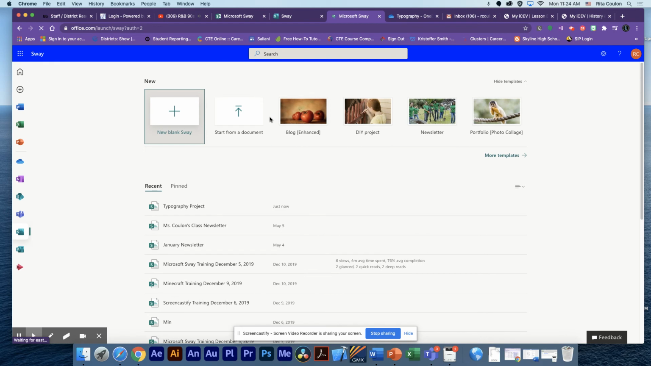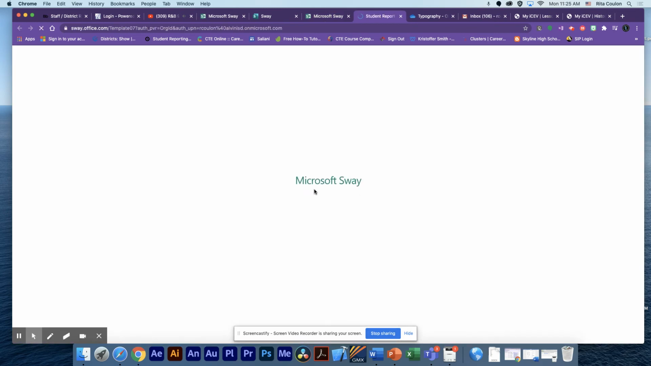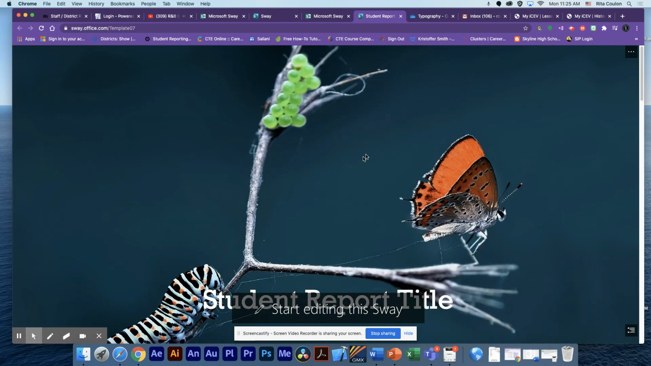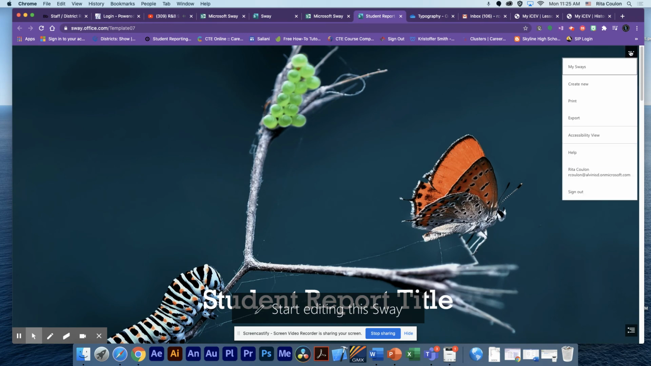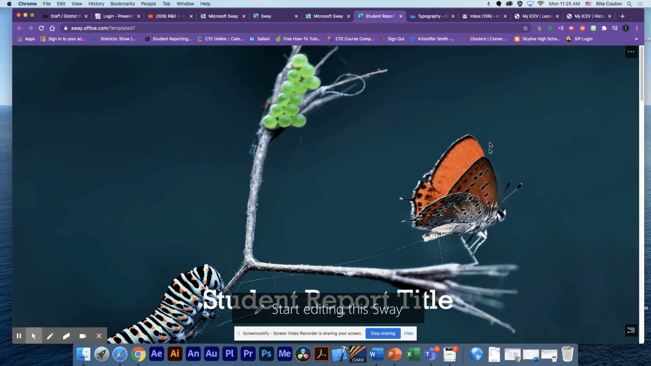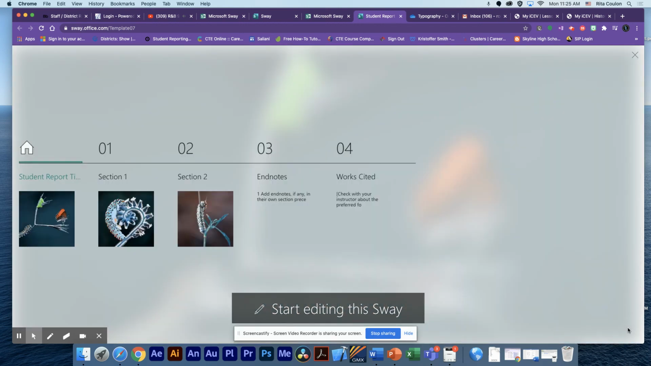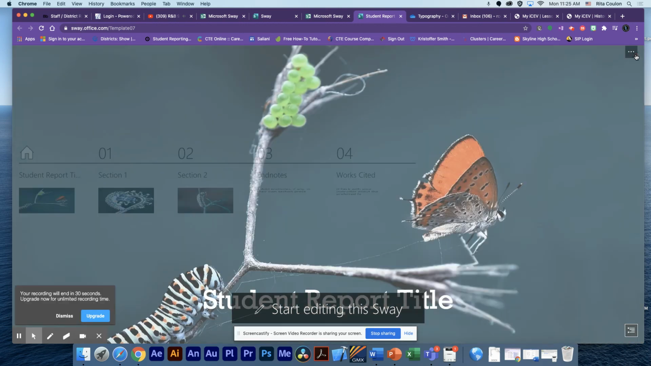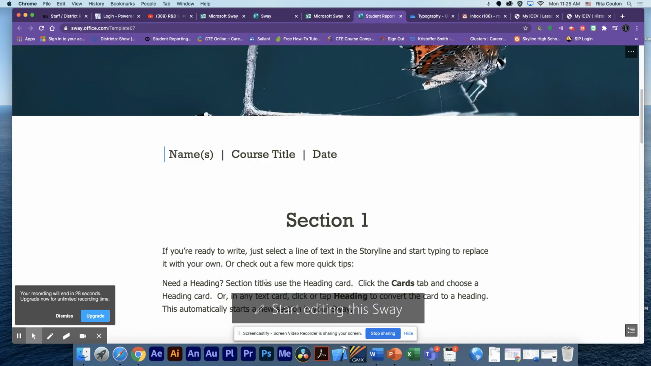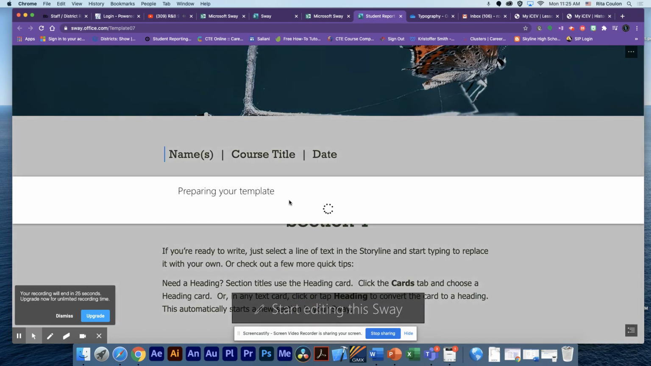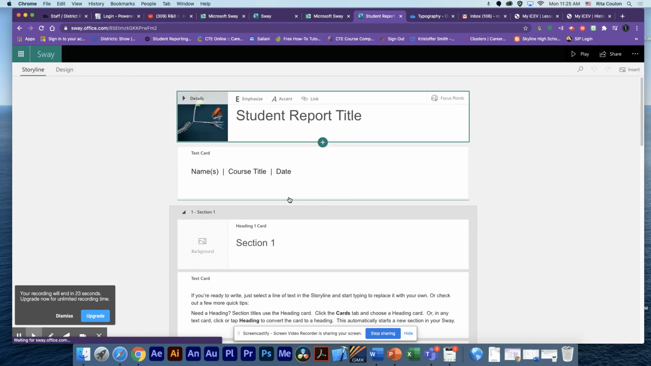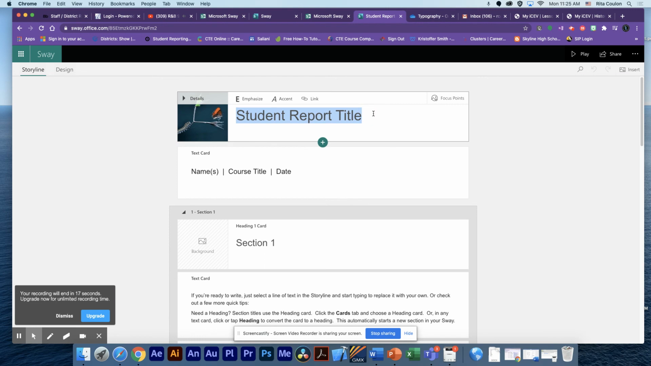And I'm going to show you, if you decide to use a template, just pick any template you want, and it's going to already be formatted, and all you have to do is add your information to it. So let's say I'm going to use this Sway. And then you click start editing this Sway. It's going to prepare the template for you. And then you can type your title. You could always change the pictures if you want. So this is called Typography.